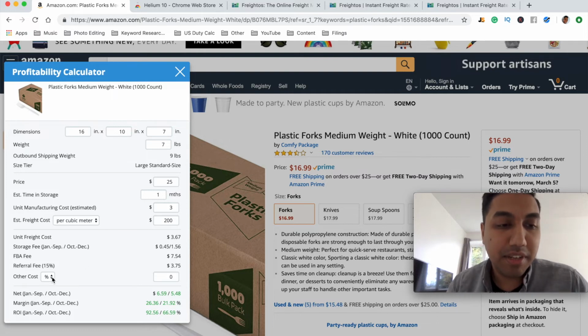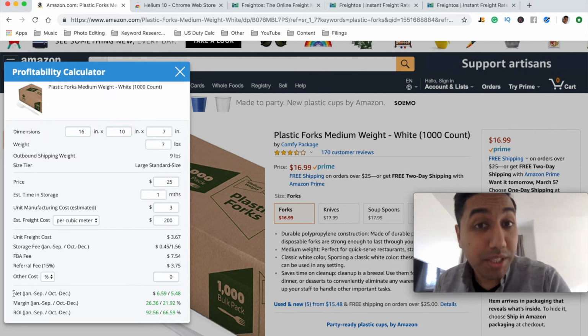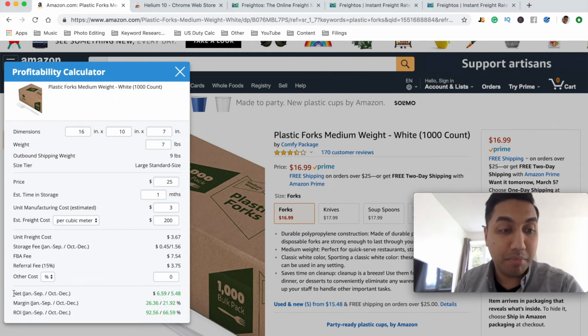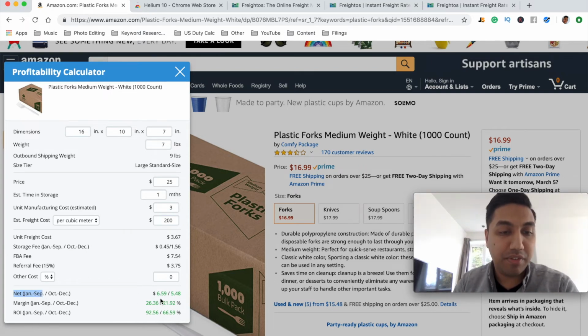So the next section over here is any other costs that you wanted to put in. So if you wanted to put that as a dollar or a percentage, you can do that. And you just put that information over here. And then you would have all the information that you need in terms of your profit. So let's look at January to September. So January to September will be $6.59 in profit per unit that you sell.